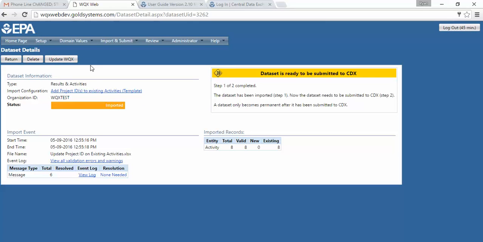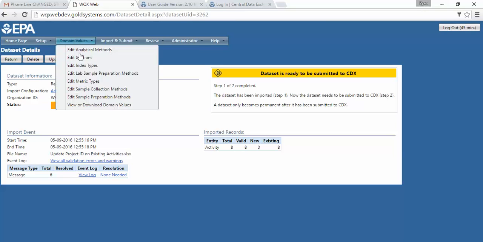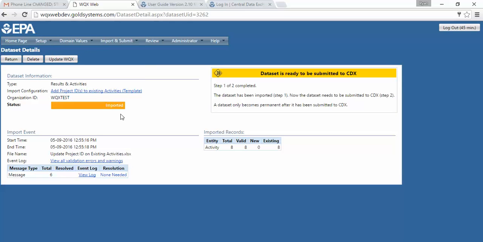And the only sort of subtle change is that up here normally you have a button that says export and submit to CDX. And in this case, because it's going to update the WQX database directly, there's just an update WQX button. For the most part, it looks and behaves similar, except that once you click that, it'll basically begin updating the WQX database and it'll give you a progress bar on that. And when you're done, it will just tell you that it was successful or not. There won't be a processing report like you're used to seeing with submissions to CDX.